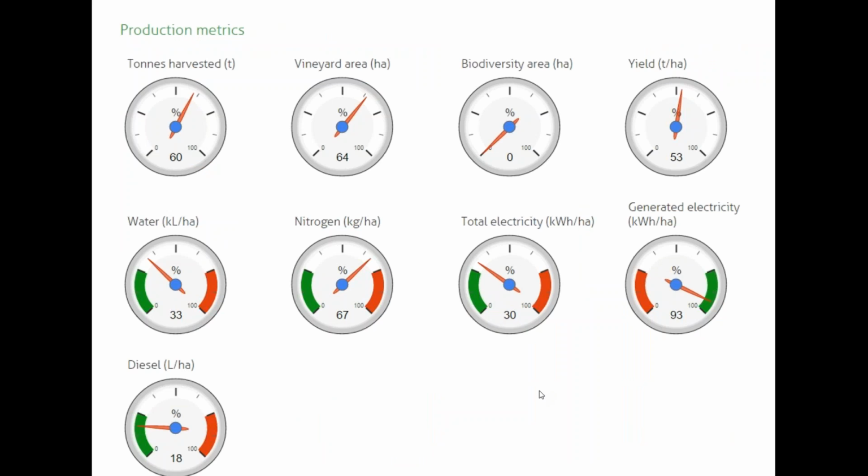So let's have a look at this production metrics report. For this particular example, the most interesting thing I thought we could have a look at was the total electricity. But just while we're here, the water use, so this is kilolitres per hectare, this person is performing quite well. They're in the lowest third of all the members. Remembering the filters I chose were per hectare and everyone in Australia and all vineyard sizes. So this business is performing in the lowest third in terms of their water use per hectare.